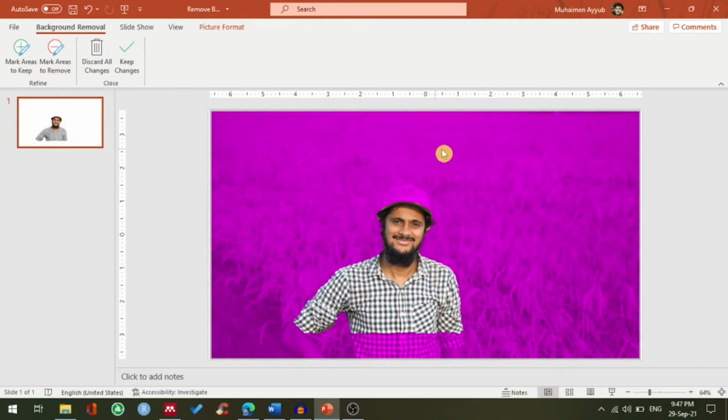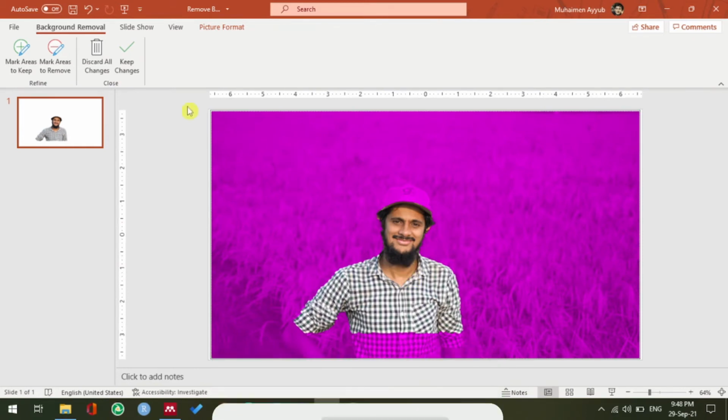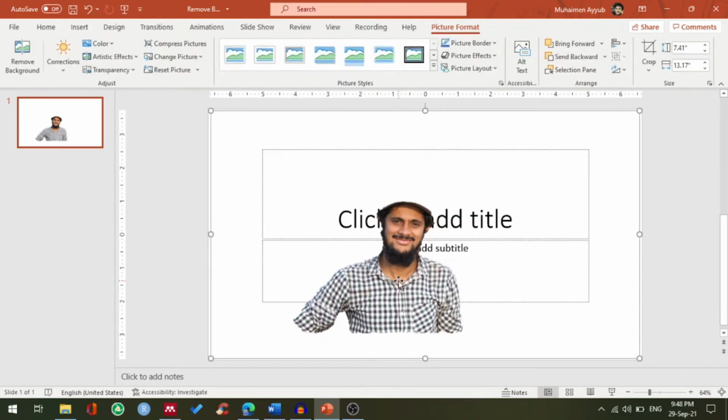So you can see that the magenta color is the background and this is the subject of the picture. So I'll click on keep changes. In this case, to some extent PowerPoint does a decent job, but my cap, my hands and my shirt are not showing on the picture.